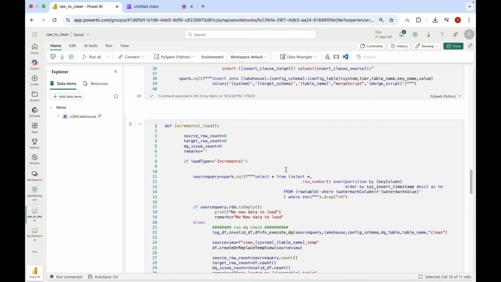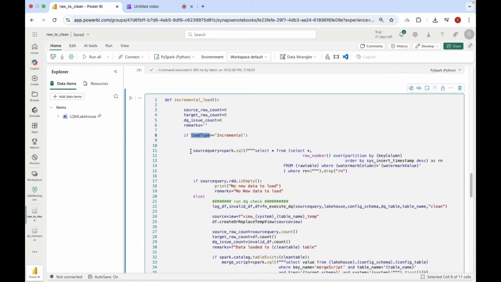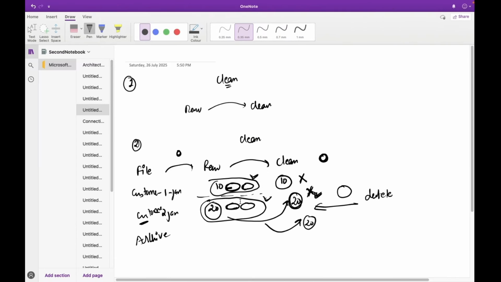In the incremental load, first we set default values to those variables, and we'll check whether the load type is incremental. If the load type is incremental, then we'll run this particular query. Why are we running this particular query? Can't we just take the incremental or latest data from the raw table? Why are we running this query? So I'll show you on the notepad.